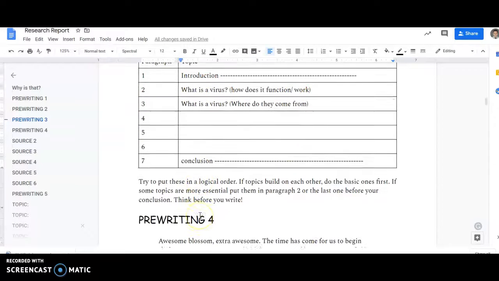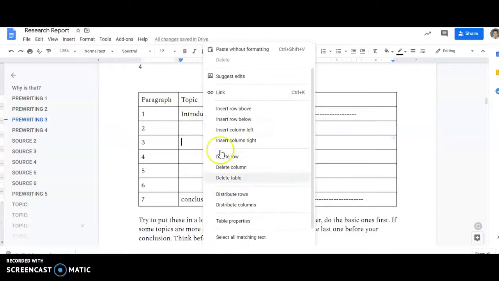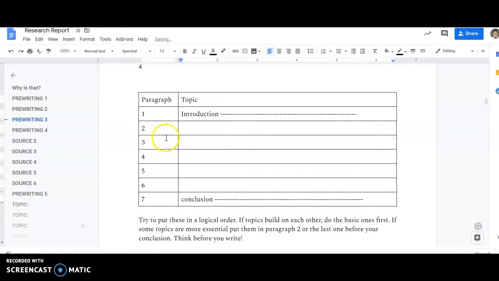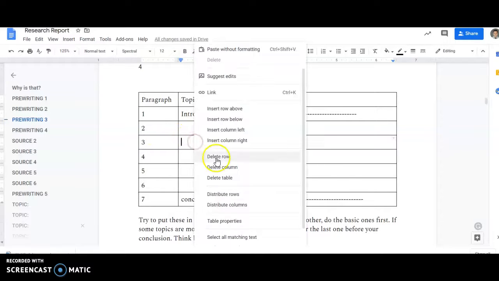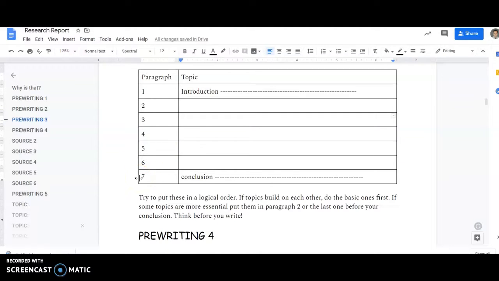So think about the way to structure your paragraphs. If you are someone that's adding or deleting paragraphs, this is the easy way to do it. All you have to do is right click, and if you press insert row below, it'll add one below. If you want to remove one of these paragraphs, you can say delete row, and it'll delete it. You just have to change the numbers here. Right? So all you're trying to do is organize your topics.